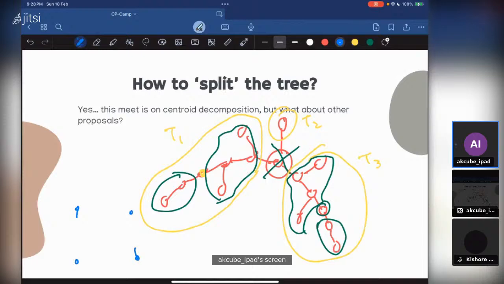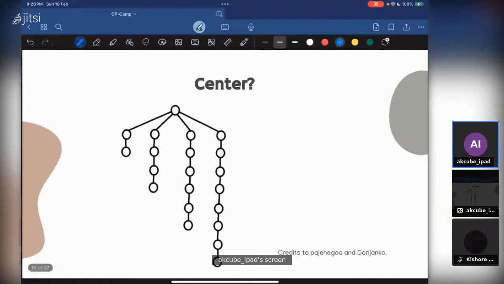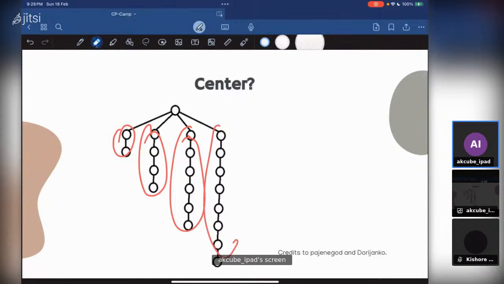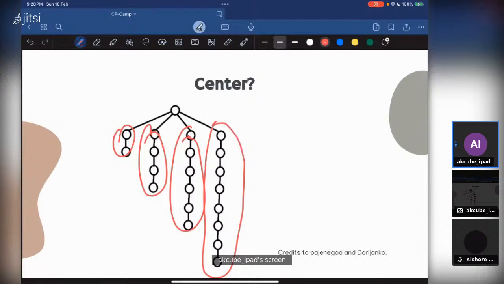I tried for a bit as well. I thought I had some construction, but I don't think that's correct anymore, so I'll just ditch that. But there is one other construction. This is, I think, Dorijanko, hope that's how you pronounce his name. He posted this on AtCoder some time back. So you have even length chains like this.